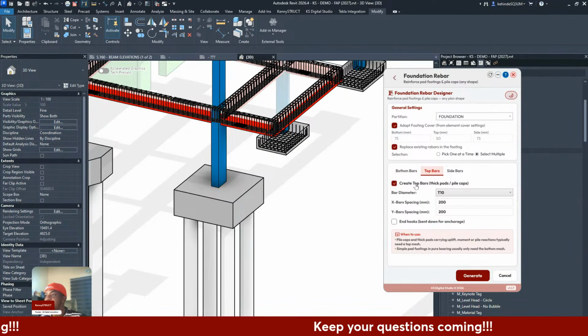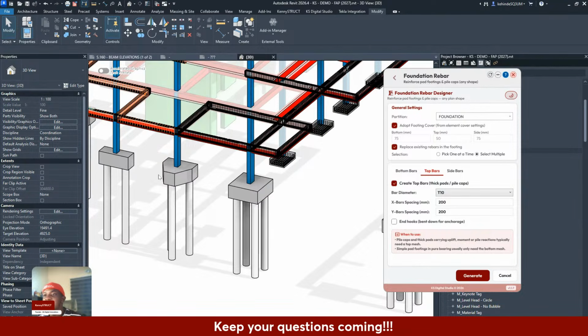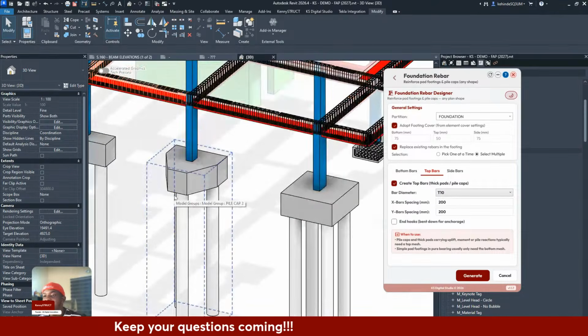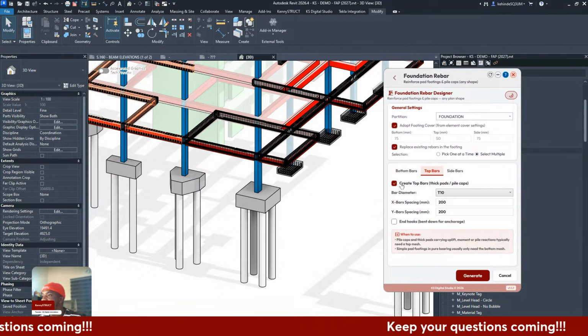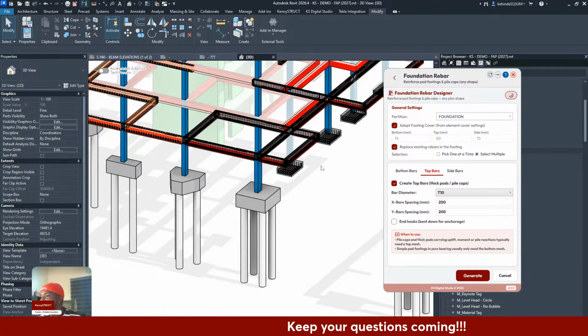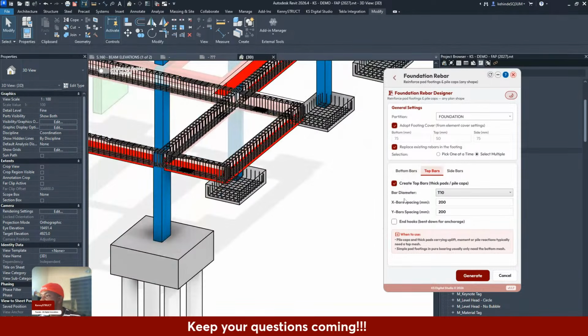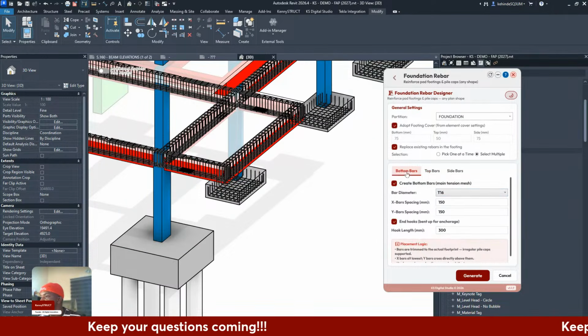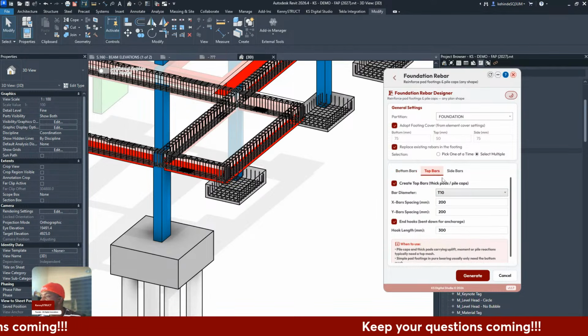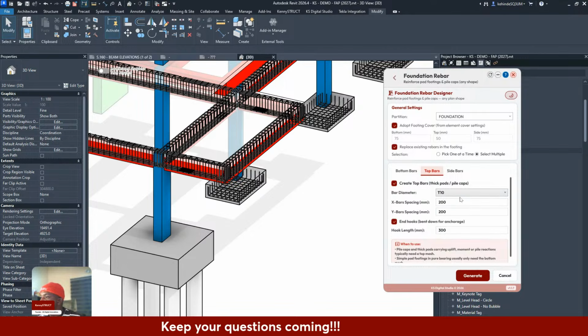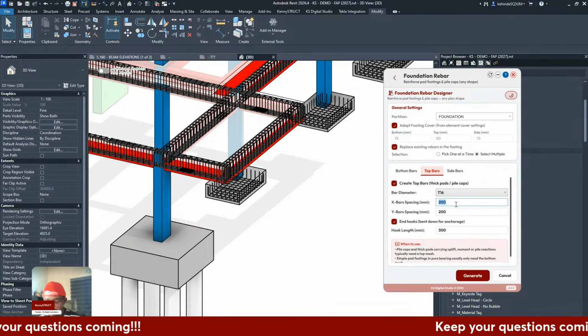Irregular pile caps, regular pile caps, pile caps with 3 piles. All you need to do is to activate the top bars and hooks at the end. So this one to be 20 at 150 at the bottom. At top, let's say 16 at 200.